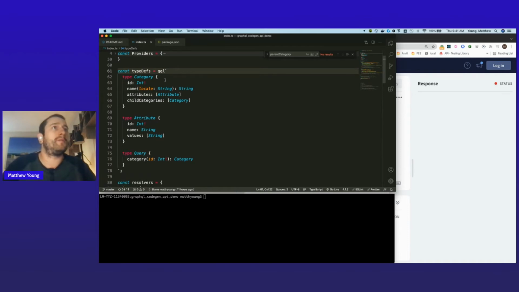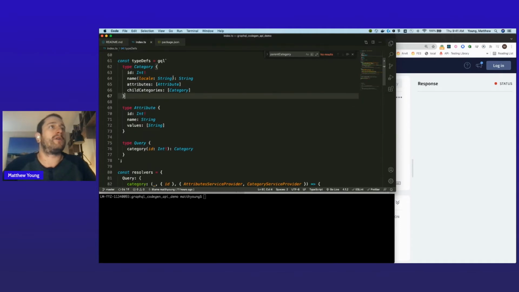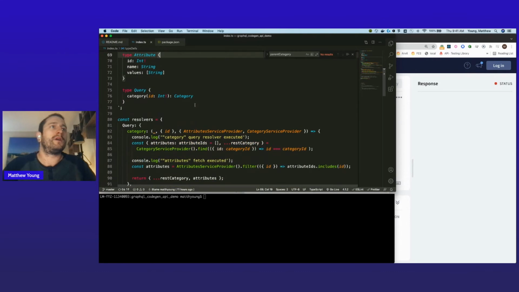Type def is your schema. So we've defined a type category. These are all the things we want to have accessible to the client. And you can see here, we do allow them to access attributes for this category, and it's returning an array of the attributes type, which you see here.